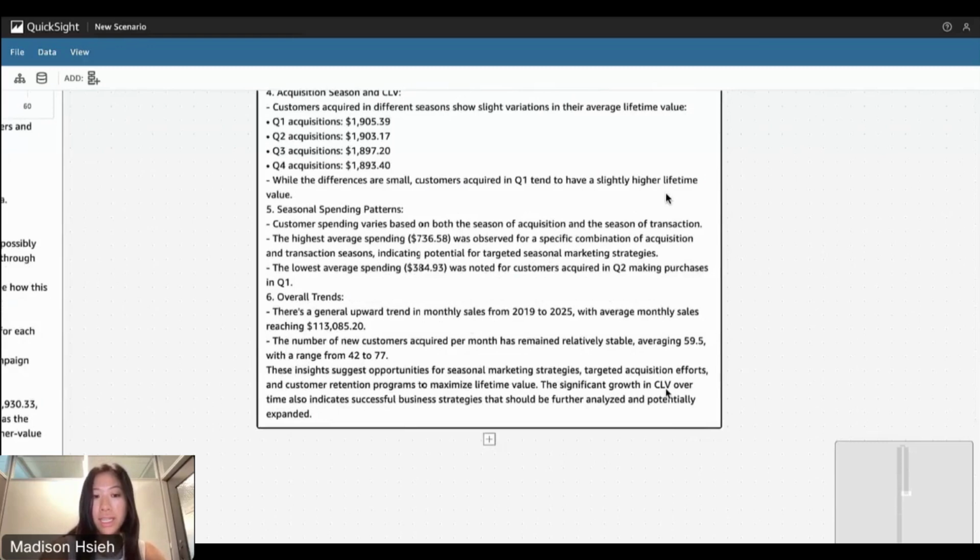Overall trends we see here, this is going to give us a call out that's showing that general upward trend in monthly sales. So we see that yes, we're on a continual upward trajectory, which is great. Number of new customers acquired per month has remained relatively stable. This is a good number, but I think we would expect to have higher numbers. So I think that's an area to see how we can increase the acquisition. So we can go to that other thread again and see which marketing campaigns we can use to increase acquisition.